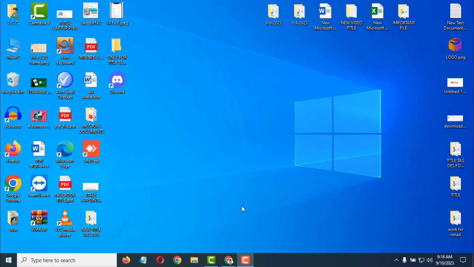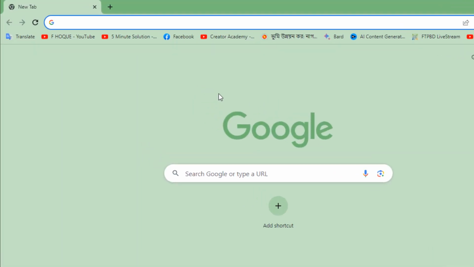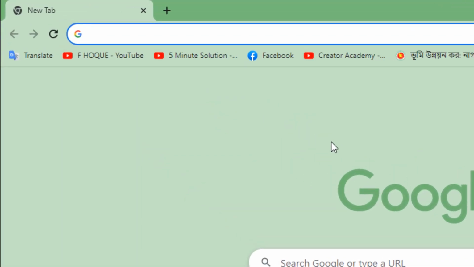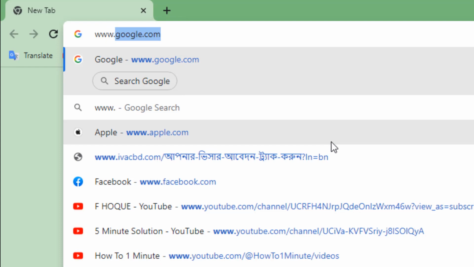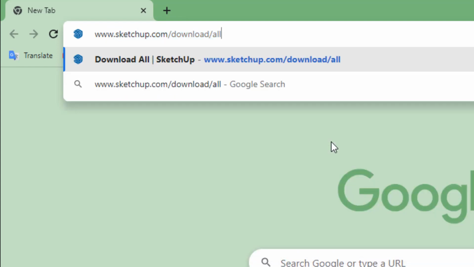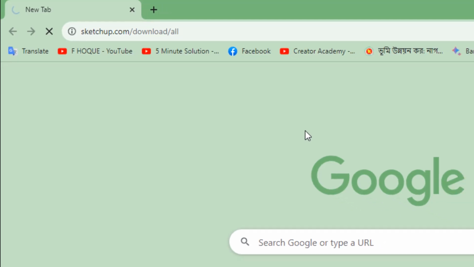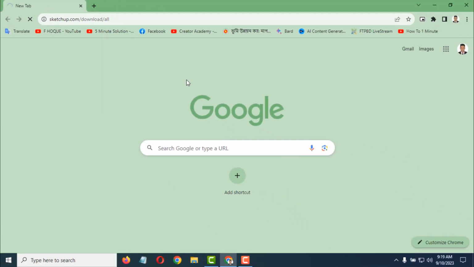So open an internet browser, my friends, any one, then right here type www.sketchup.com/download/all, my friends. Like this, you have to wait. After that, you have to press enter. The page is loading, my friends. You have to wait a few seconds.